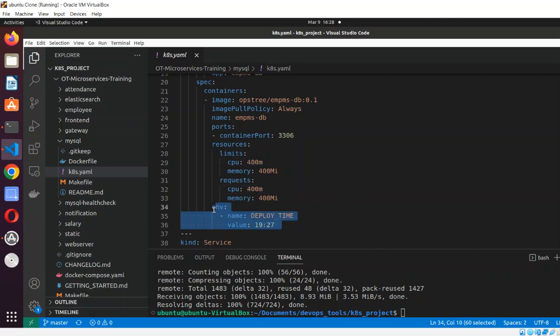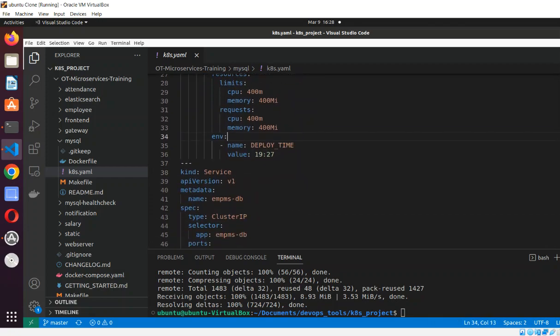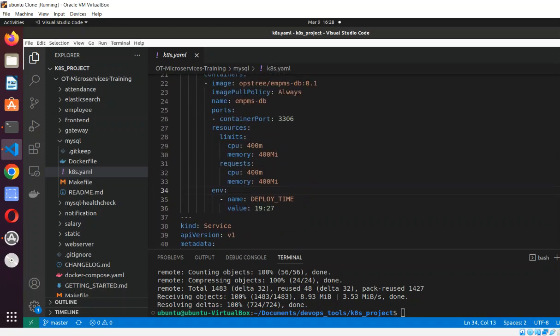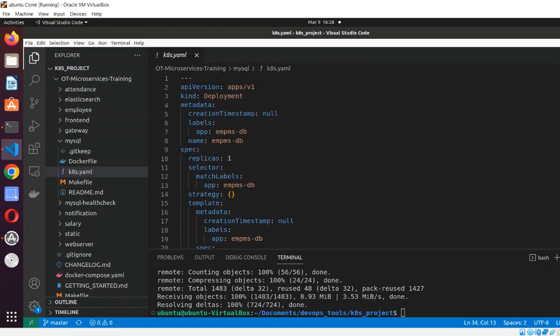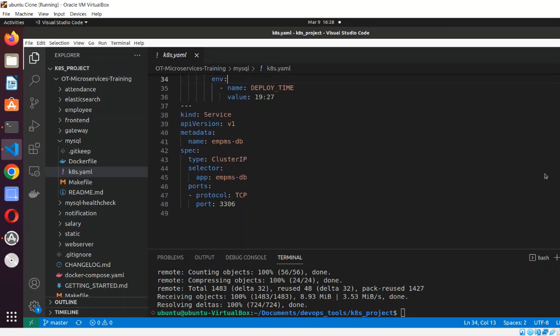They are just mentioning some environment variables here. Anything which you would like to pass, you can pass. And here I can see there is no authentication currently set. Okay, no issue. We have a service v1 emps db.